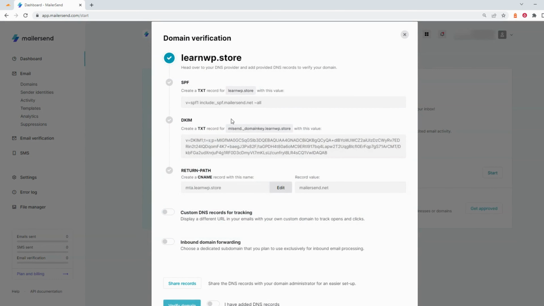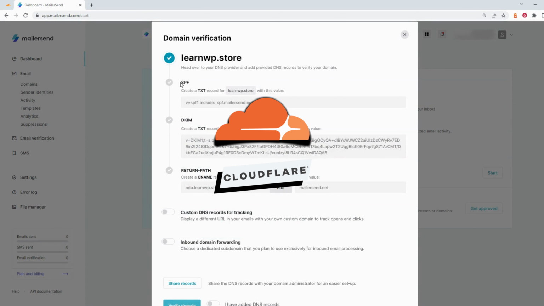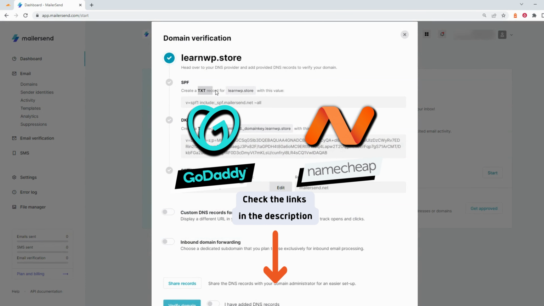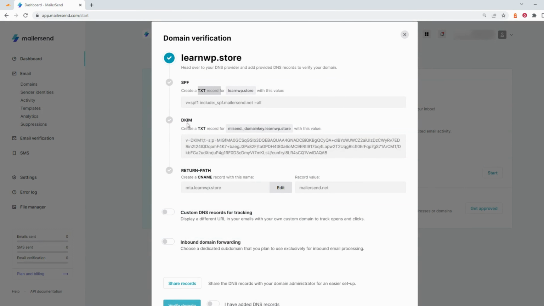This process will be a little bit different according to your domain provider. I will explain how to add them using Cloudflare, but if you are using a different service, you will find a link below to all other services such as Godaddy, Namecheap, Name.com, and others. Also, if you want to add your domain name to Cloudflare, you could check our video tutorials on how to do that on the top right corner, or check the links in the description box below.